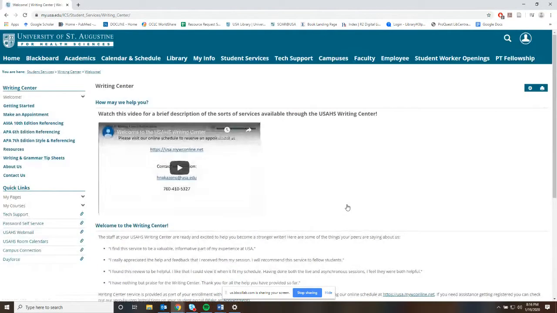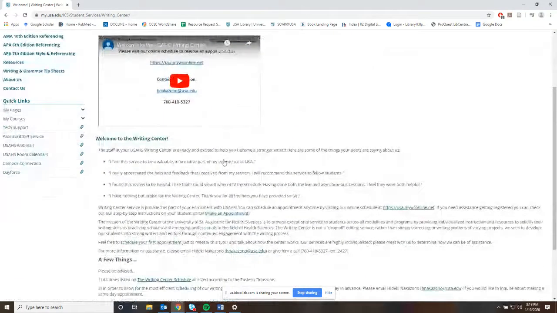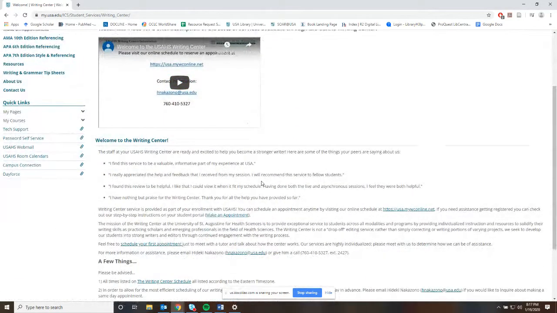Now, the Writing Center is not affiliated with USA Library. It's actually separate from the library, and I believe it's under Student Services. But the Writing Center is going to be very important to your academic journey. I would definitely, at some point, check out this page and go through it. The Writing Center is very popular on campus.